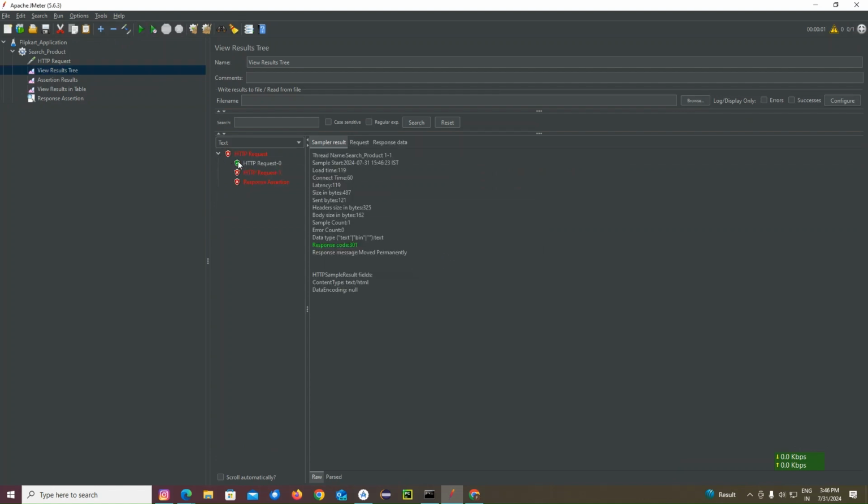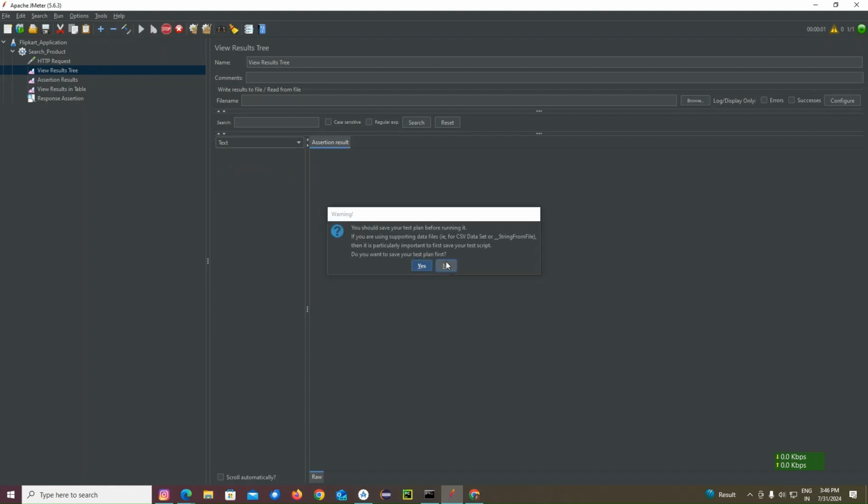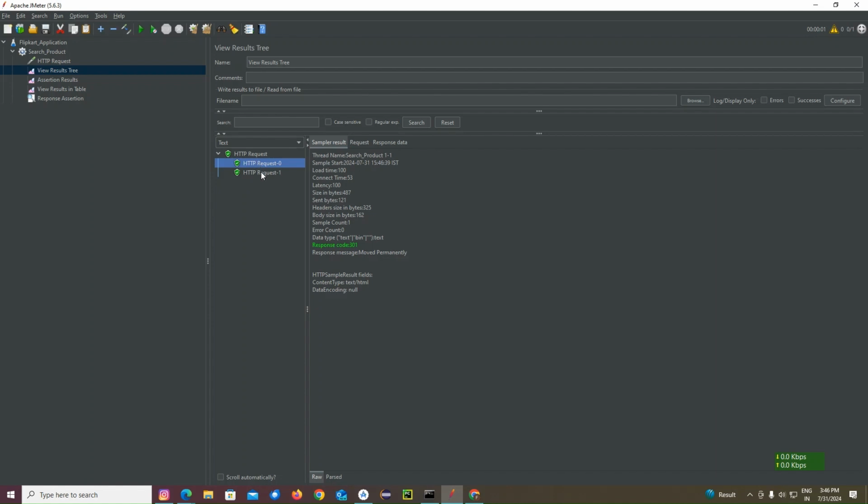So we can see, right, it has failed. The request is not matching. The expected is 200, but the received is 429. Let me rerun again. Now this time you can see both the request and response are within 200, so it's passed now. Okay, so this is one assertion. You can see the response assertion has been added, and you can see it in the view results tree.